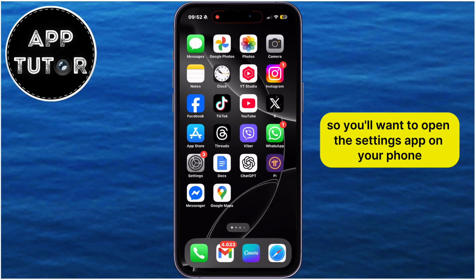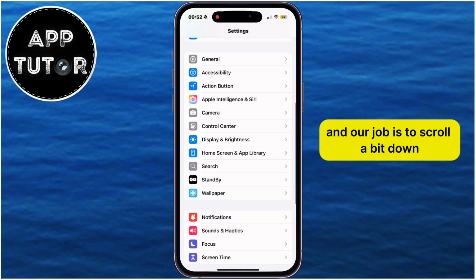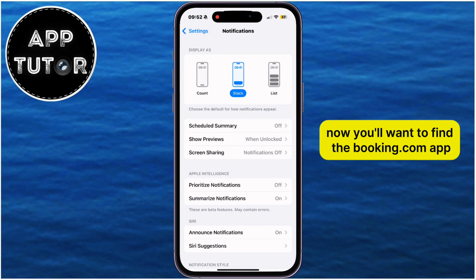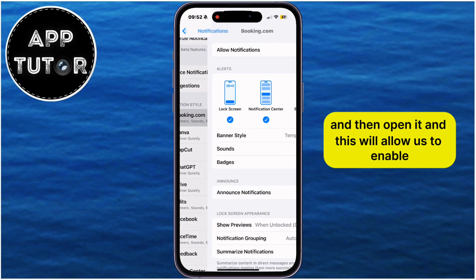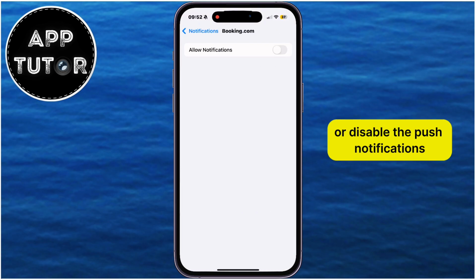So you'll want to open the Settings app on your phone. I'm on the main Settings page, and our job is to scroll a bit down and open the Notifications section here. Now you'll want to find the Booking.com app and then open it, and this will allow us to enable or disable the push notifications for this app.